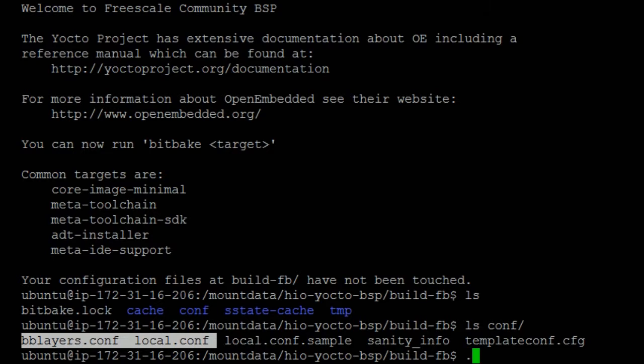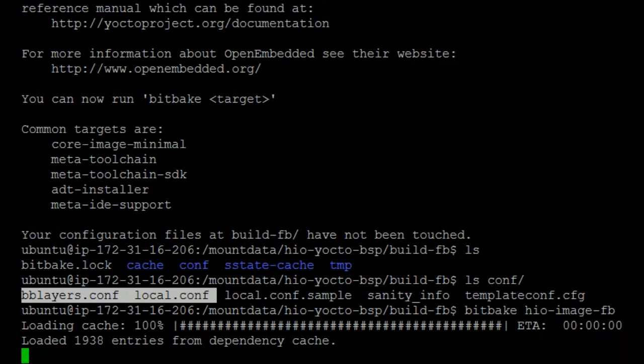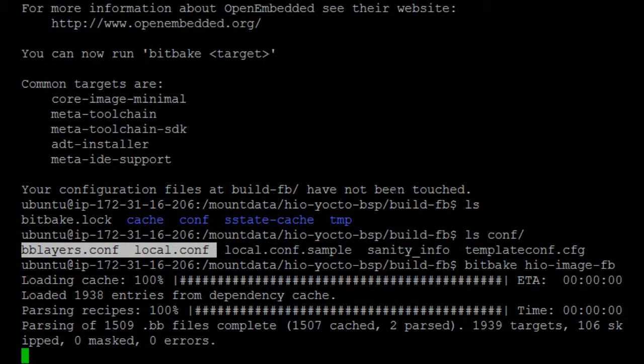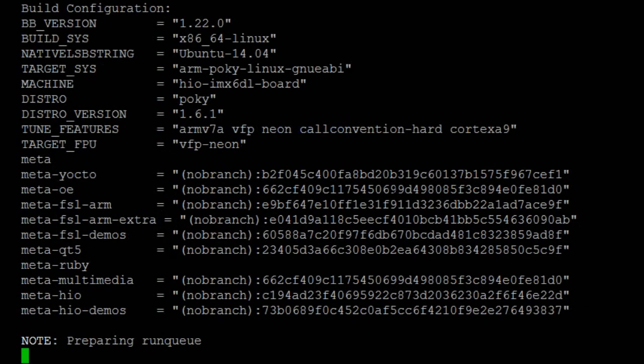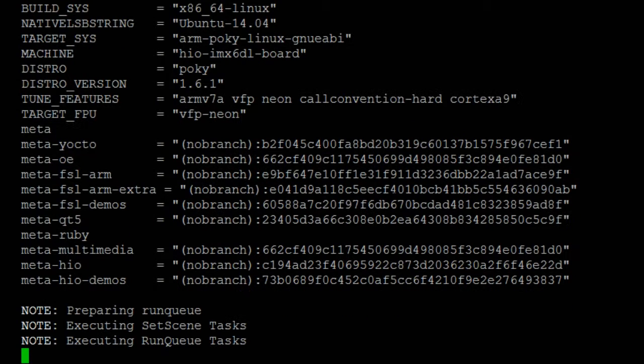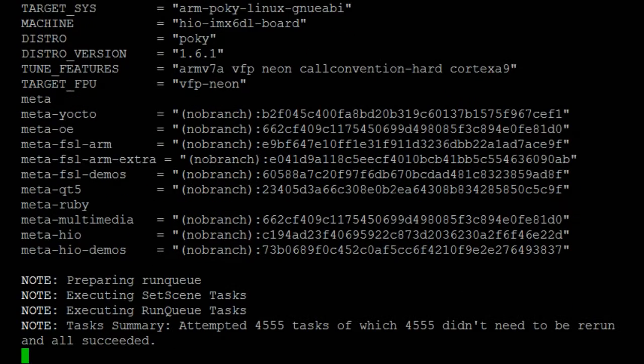So right now I can bitbake the image, which is the Hio image FB. Then BitBake will gather all the recipes in the source, and local config will tell BitBake what to do, and then we're going to compile the image from scratch.